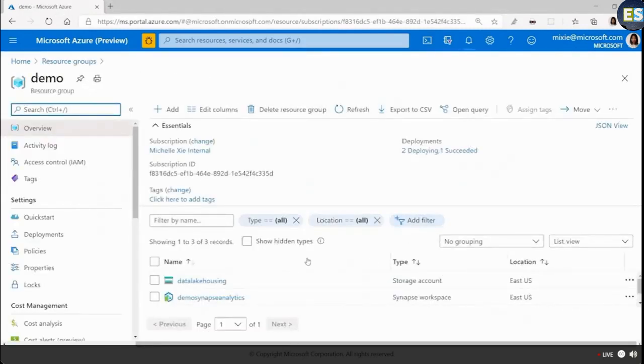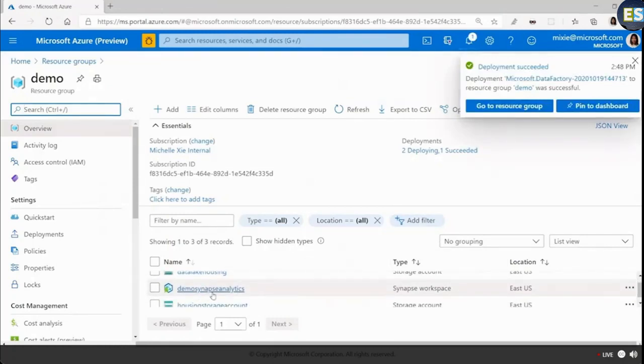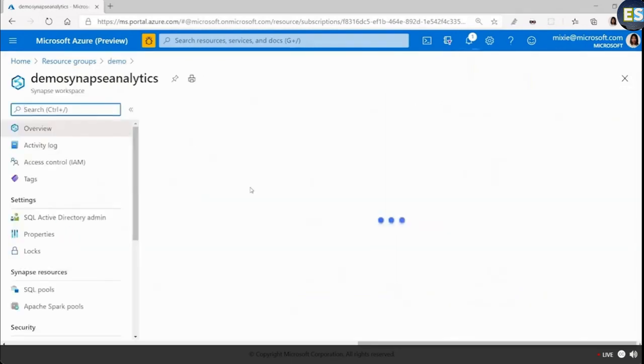And there you go. So I've got my storage account, my Synapse workspace, and the data lake that I created, data lake storage and the storage account and the Synapse Analytics workspace. So let me just go into the Synapse Analytics workspace.